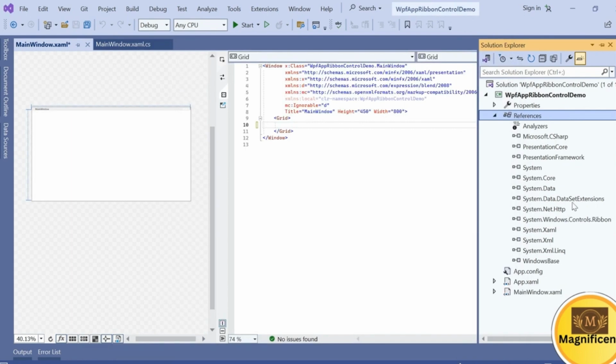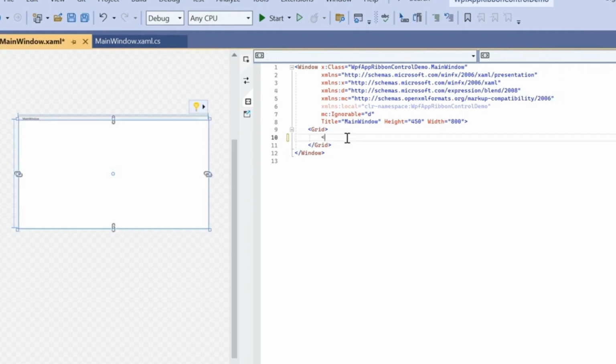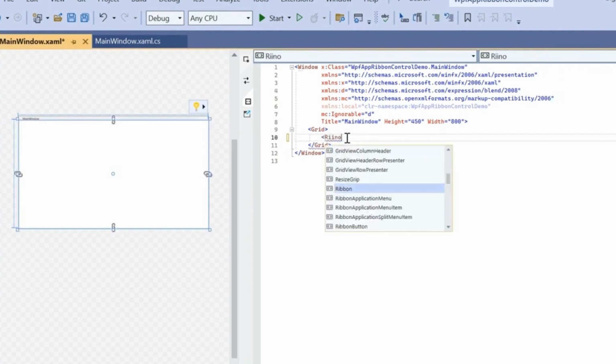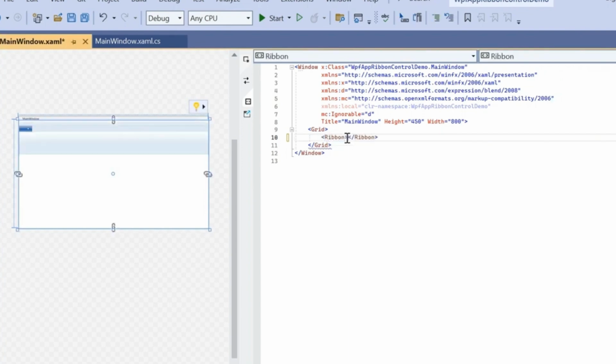Once added, you will find that it got added into the references, and then you can start typing here ribbon. It will appear as a ribbon control. So add a ribbon control. Once added, you can see in the design that this complete ribbon got added here. As of now, in this demo, we will add a button here. We'll see how quickly we can add it inside this ribbon.